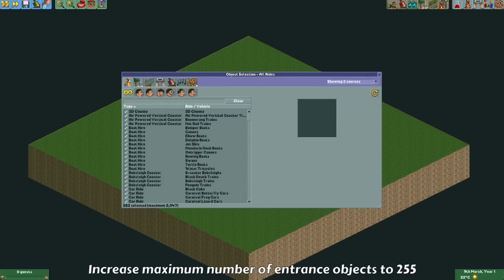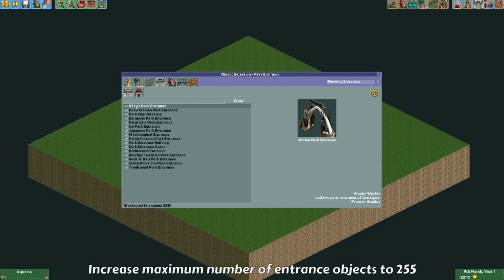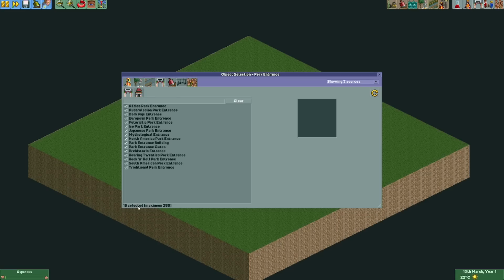Alright, for this next change we'll go into the object selection, and if we then go to the park entrance tiles, you can see that we can now select up to a maximum of 255 different park entrance styles. And this limit was increased from the previous 4.